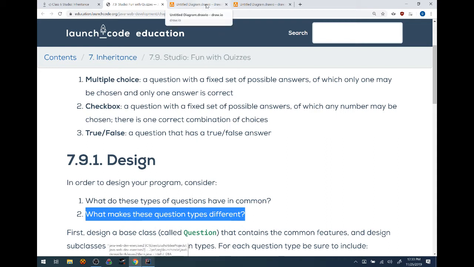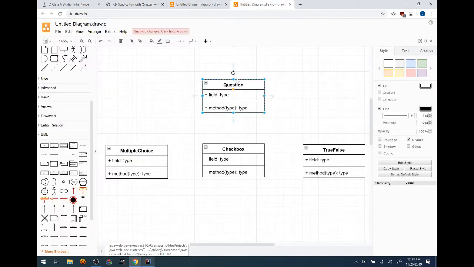I've already set up a diagram that has a base class with question and the three subclasses. And you know, if it wasn't clear from the way the studio was talking about these, there's going to be inheritance involved here. Yes, it's already recording. Yeah, thanks for checking.